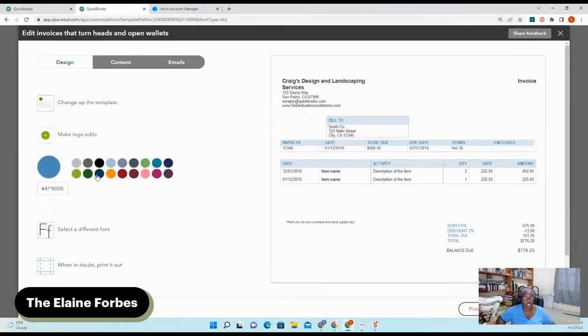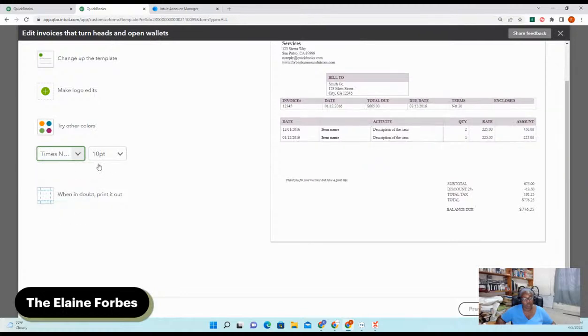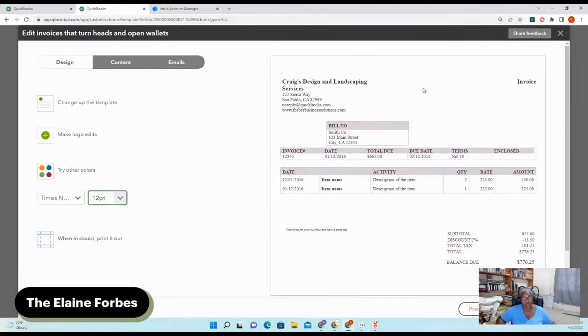And you can change the colors. No, we want it a brighter green. Yeah, you can customize it to your own color. You know, you can do different font. Let's do Times. Yeah. We can make it bigger for those people who are like me. So you can customize the invoice right here.